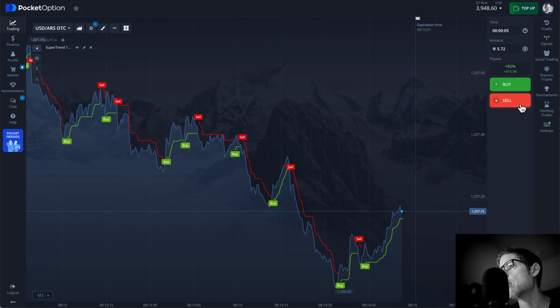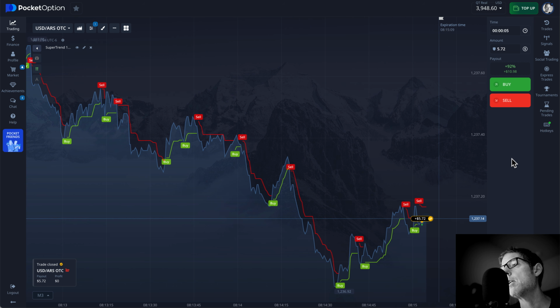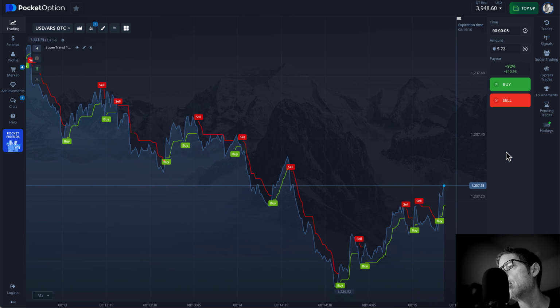Trying to pick up the pace here a little bit. There it is. A decent entry. Let's see what happens. Okay, so that was a break even. With a break even, we don't change anything. We just keep the trade amount and we continue to look for another setup. But it looks like it's going up now.